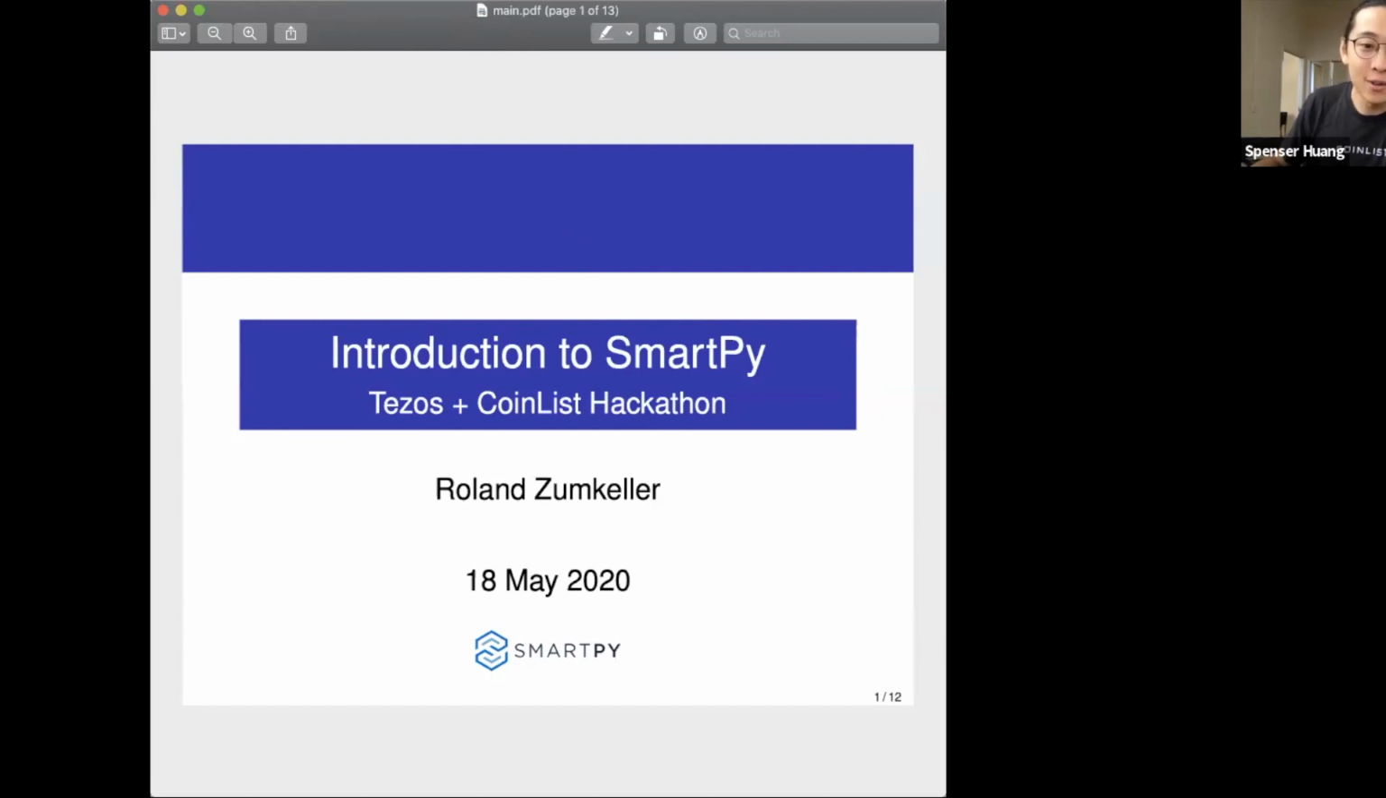We have Roland from SmartPy today, and SmartPy is a Python based smart contract library for Tezos, and then they also have an online IDE for development in the browser. He's going to give us a quick presentation about SmartPy first, and then work through three different smart contract examples. During this process, if you have any questions, feel free to toss them into the Q&A or the chat, and you can answer them. And at the end, we can end with a Q&A session. So yeah, thanks, Roland. Take it away.